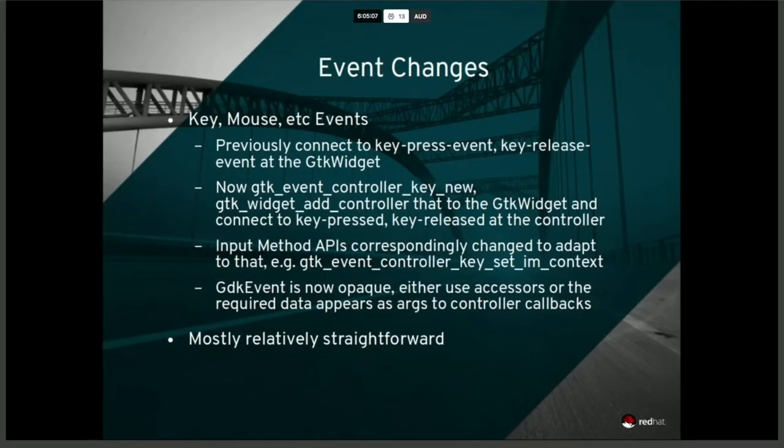This has knock-on effects to other parts of the API as well, so things like input methods and whatnot are all correspondingly changed to work with controllers instead. This makes a lot of things actually more simple from our perspective. That GTK event itself is now opaque, and you can't pull out its individual members. Either some accessors have been added, or in many of the cases the required data that we need appears as arguments to the controller callbacks. All of this is relatively straightforward from a LibreOffice perspective.